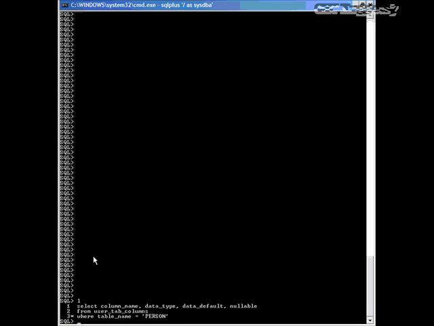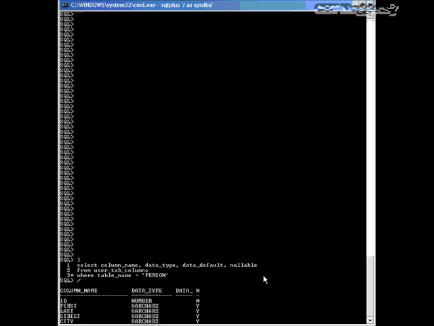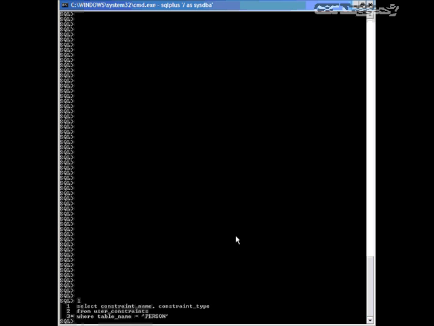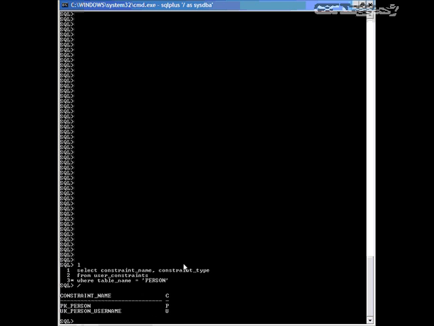Table is altered. So let's dig into our data dictionary. Let's look at the column name, data type, data default, whether or not it's nullable from user tab columns where table name equals person. Okay, so you'll see here that the username is nullable. So we're querying our user constraints table and just drilling down to where our table name is person. And here we go. Our constraint is UK person username.